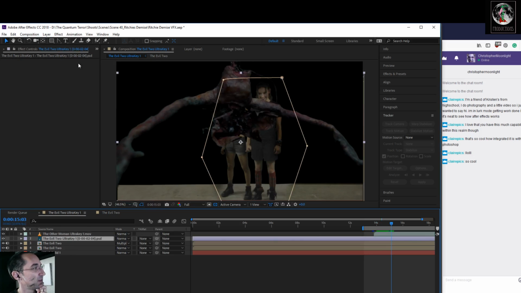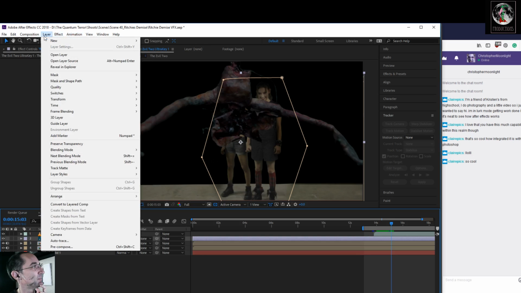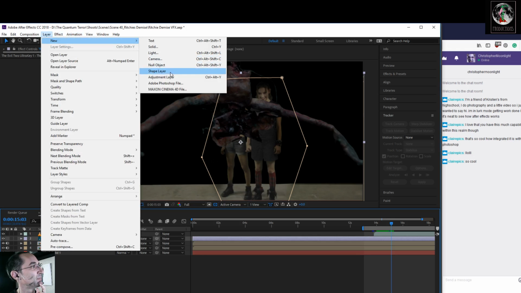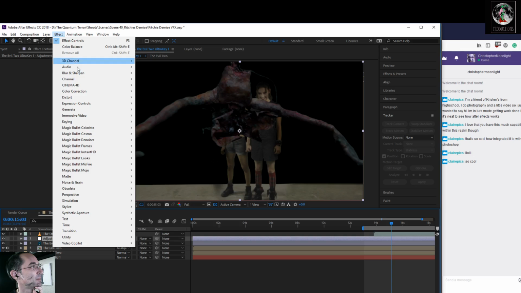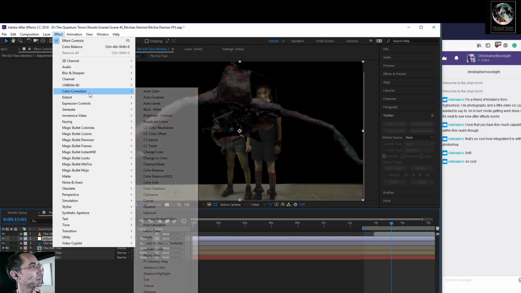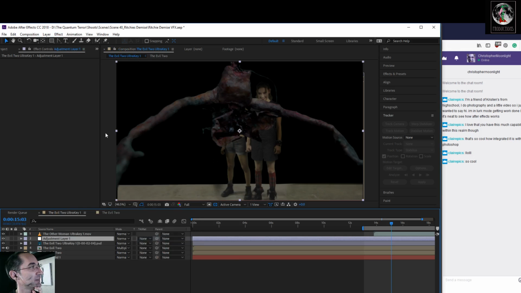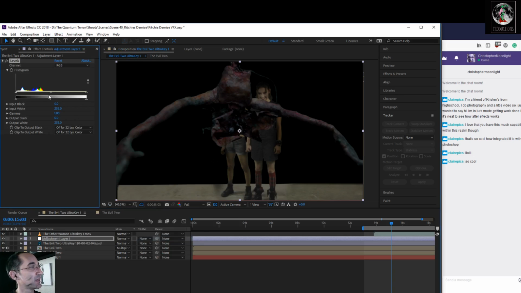So let's go in with an adjustment layer above that, and we can come in again with a color correction. Start with levels. You don't have to always start with levels, but I always start with levels.